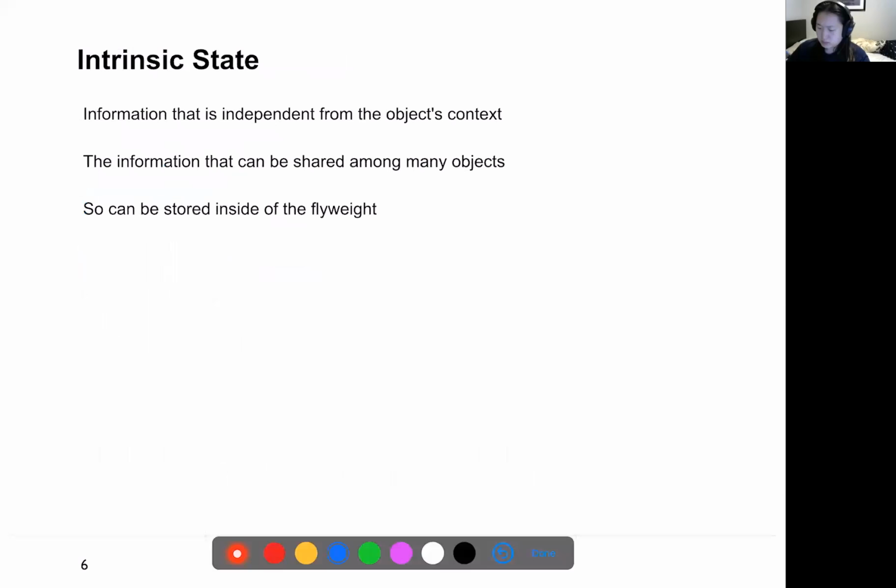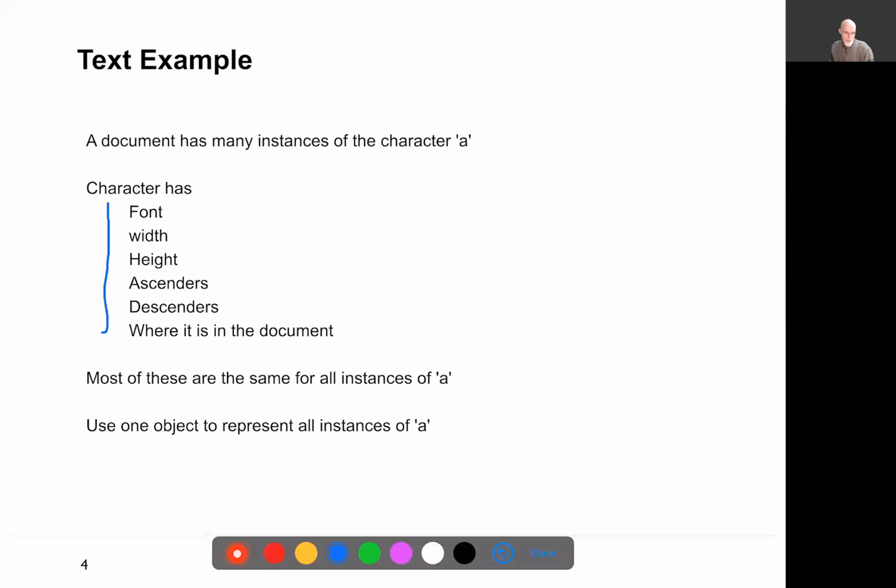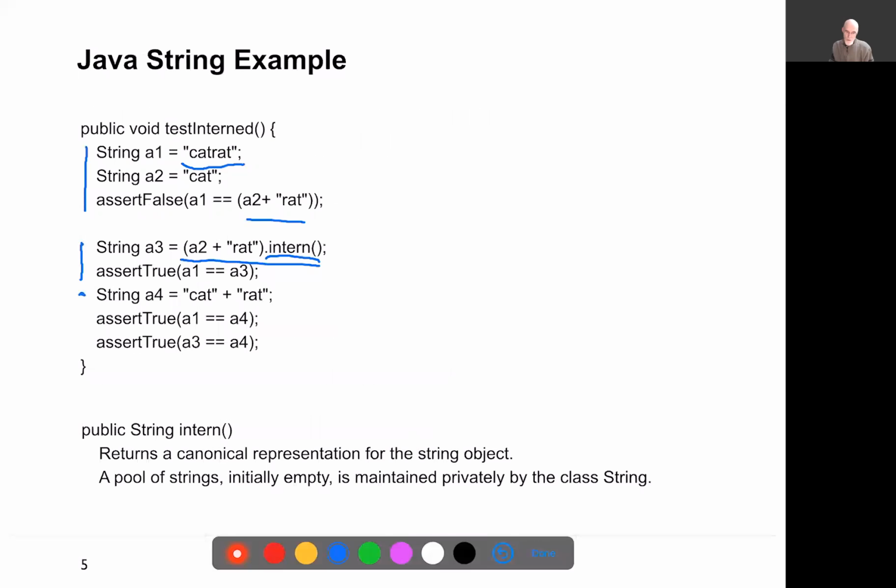Sorry, just to make sure, in the previous example, for the last two asserts, are those false? No, those are equal. So how come in A3 we had to use the intern function?